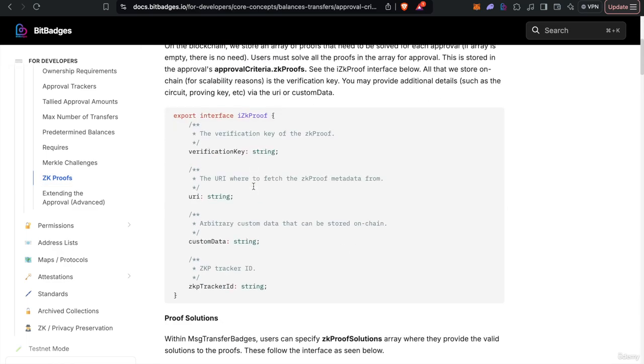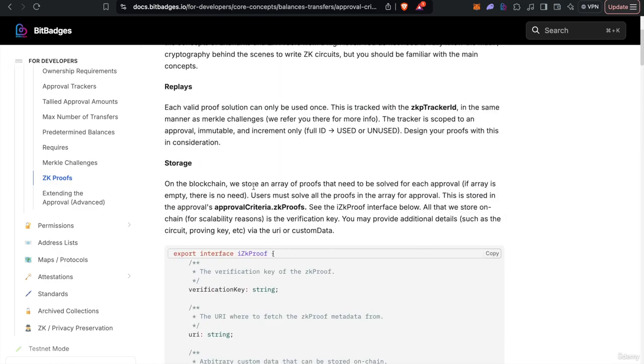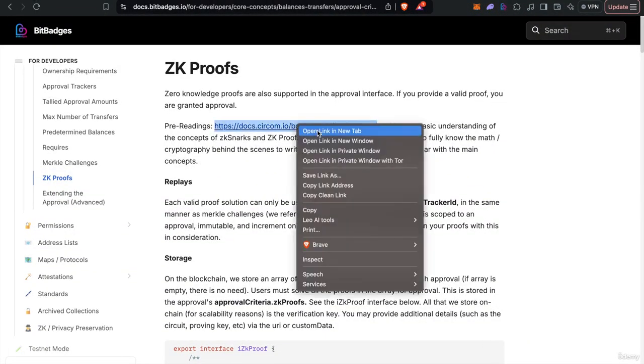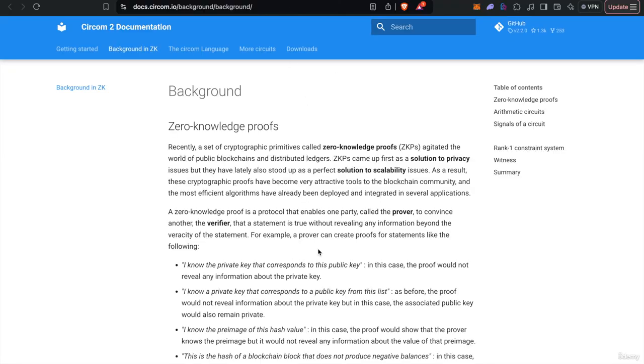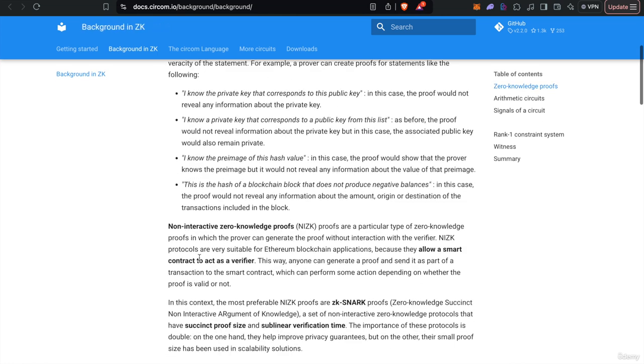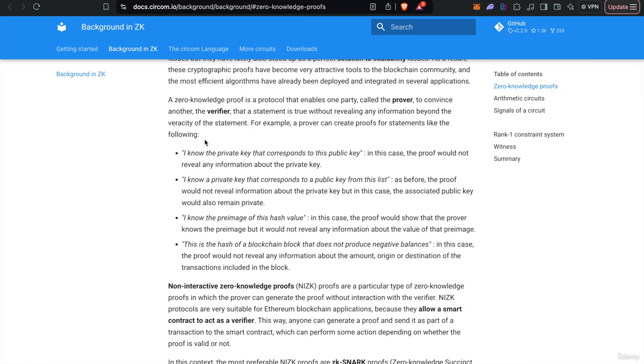Okay, and next we have the zero knowledge proofs. If you're unfamiliar with zero knowledge proofs, I'd recommend you check out Circom, and it's pretty much a way to prove some computation without revealing inputs to the computation. So, in this case, I know the private key that corresponds to this public key, or I know the preimage of this hash value, and it won't actually reveal the preimage.